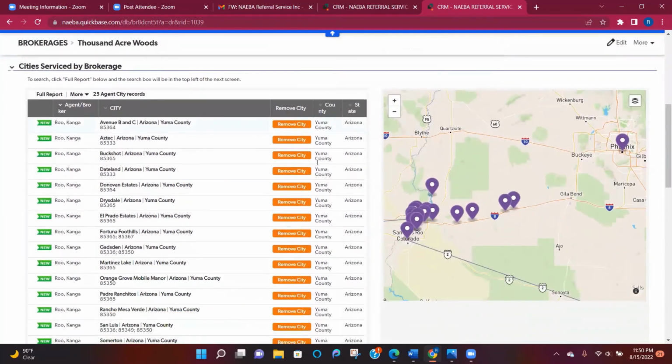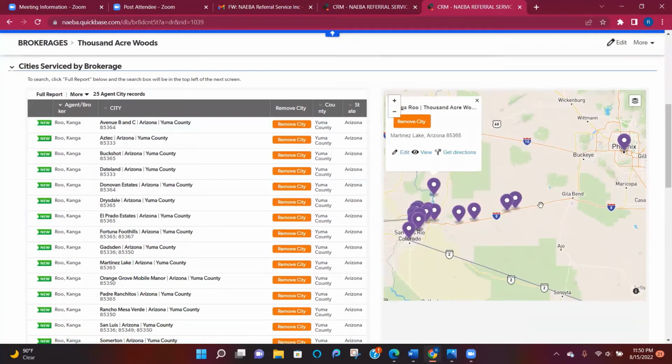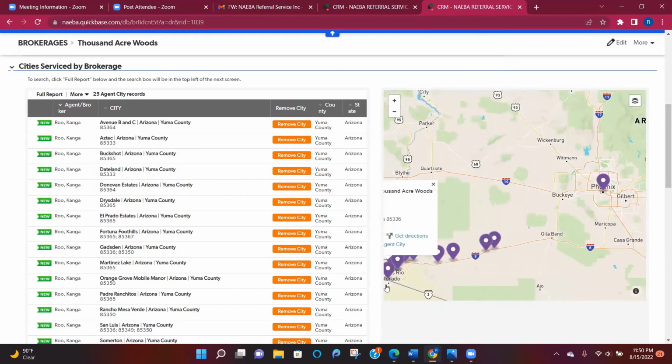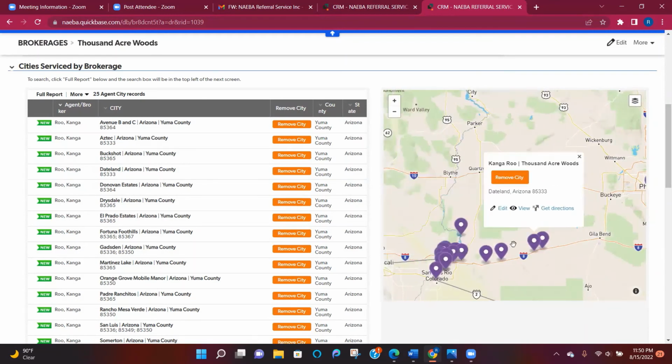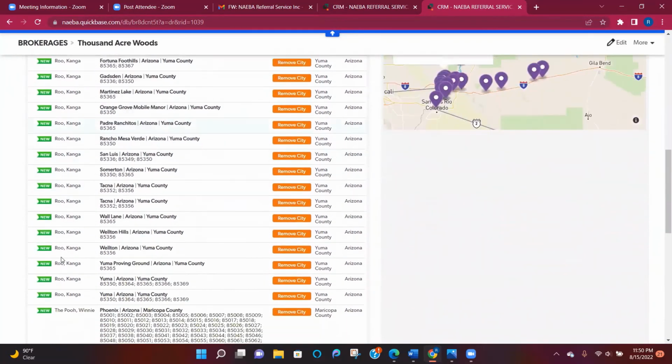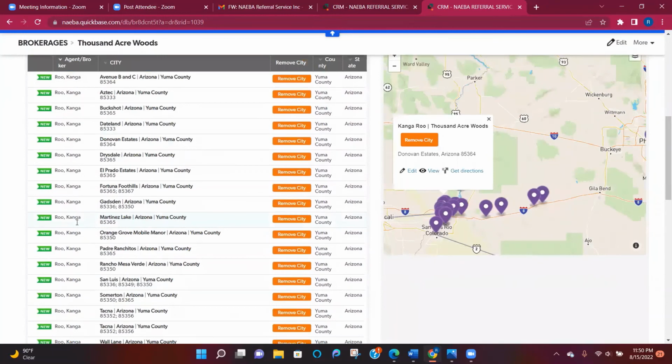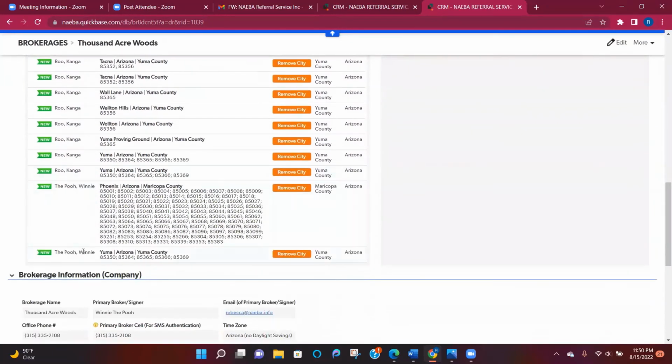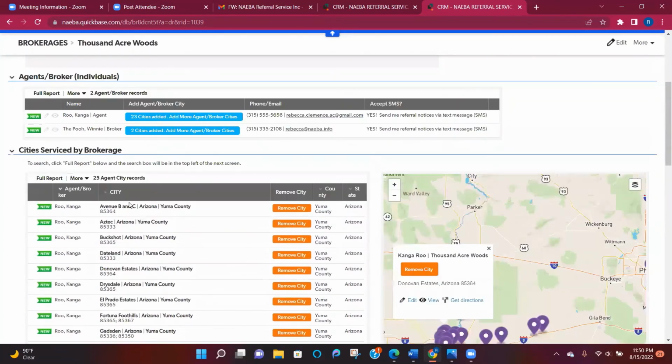Now, these are all a map of everything the entire brokerage covers. So notice you have Winnie the Pooh that covers Phoenix and Yuma, and then we have Kangaroo, who covers all of Yuma County. We can actually see right here what cities each agent and broker is covering. So you have Kangaroo covering all of these, and then you have Winnie the Pooh covering these. So you now can see each of them.